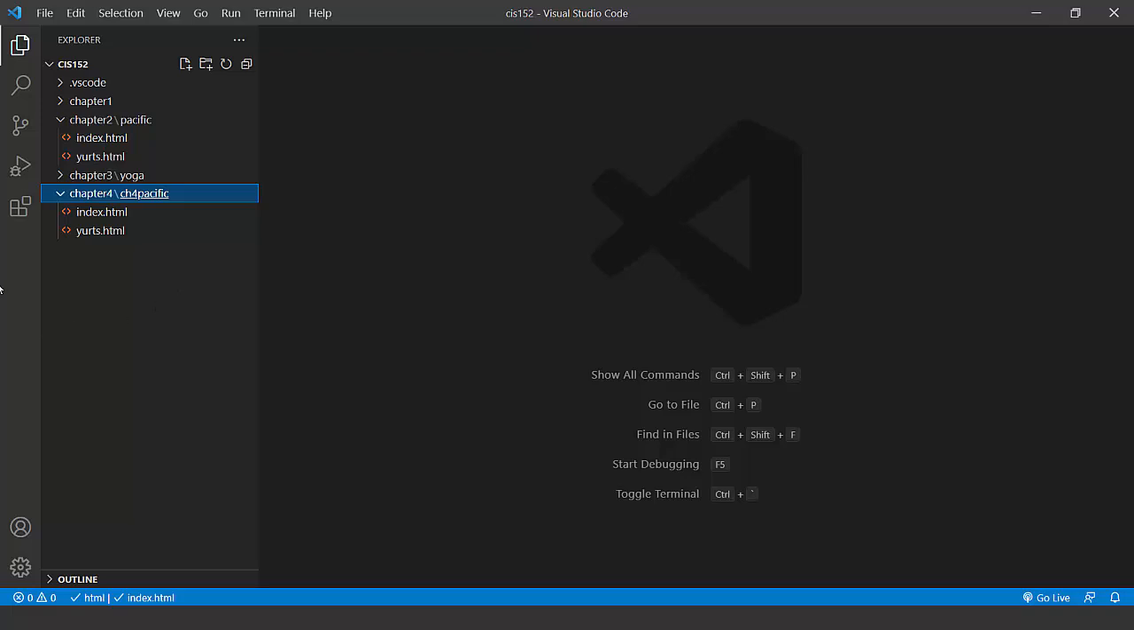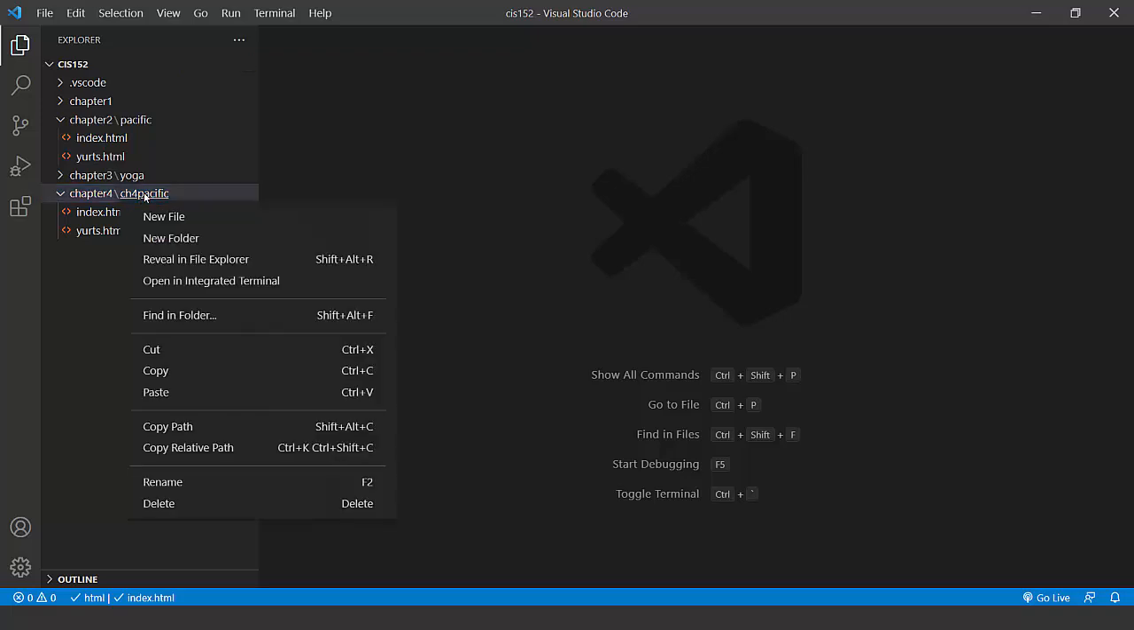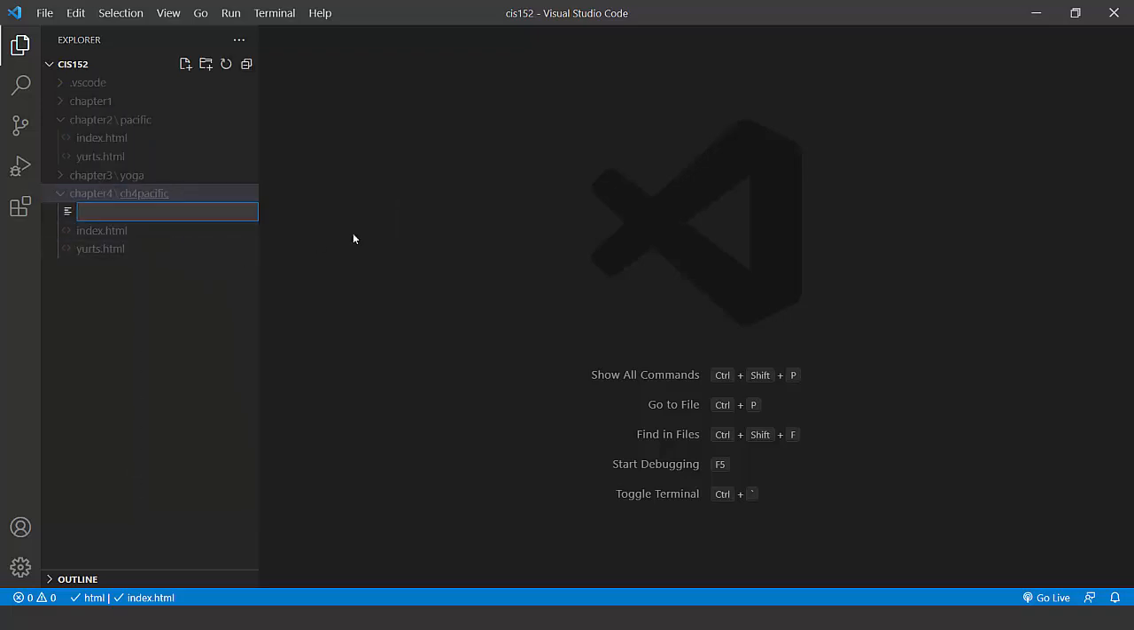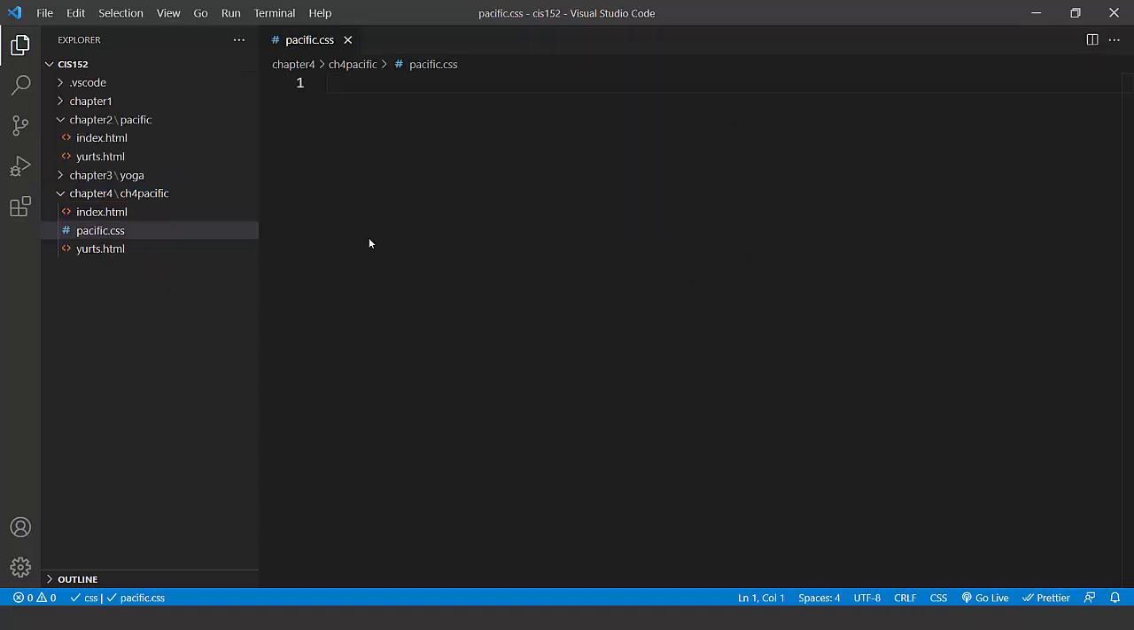I'm going to right-click on this CH4 Pacific folder, and I'm going to create a new file. And I'm going to name this pacific.css. And I'm going to hit the Enter key.